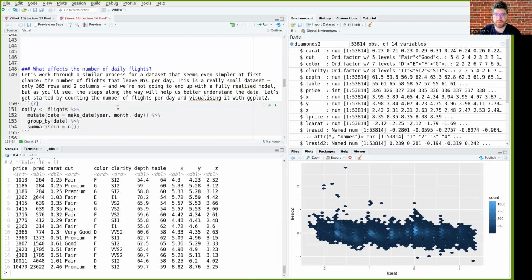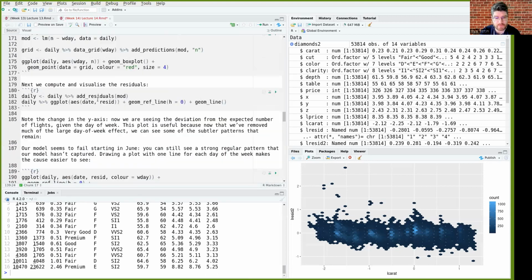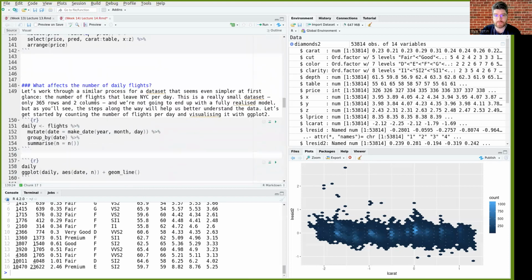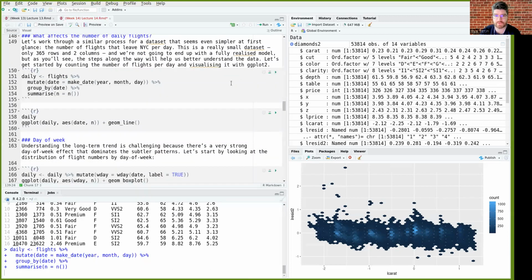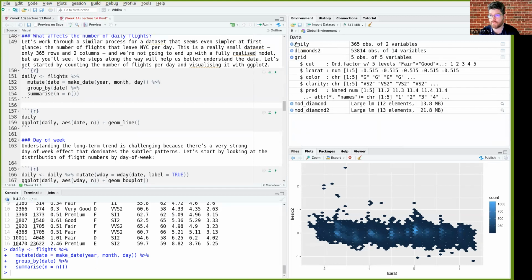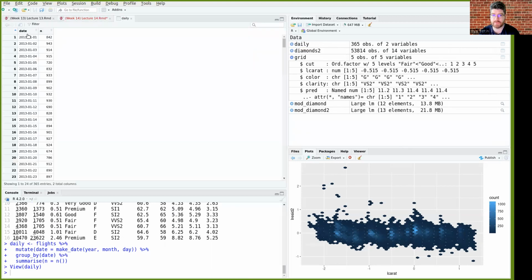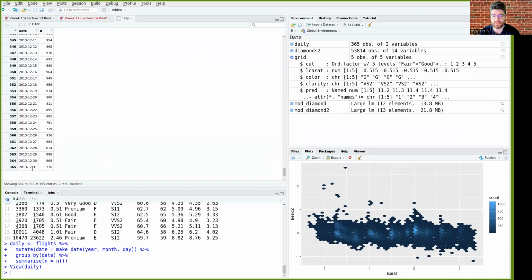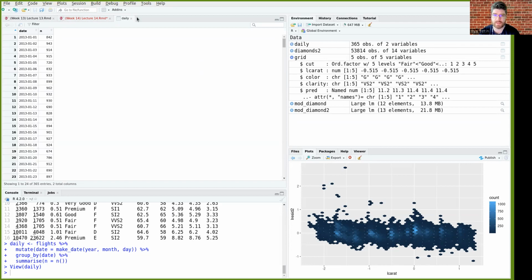Next thing is what affects the number of daily flights. So we won't have much time to explore, but still, let's start with the first perception. We are trying to form the yearly observations, and here are the yearly observations, the date from 2013 to the ending 31st of December, and here is just the count of flights.